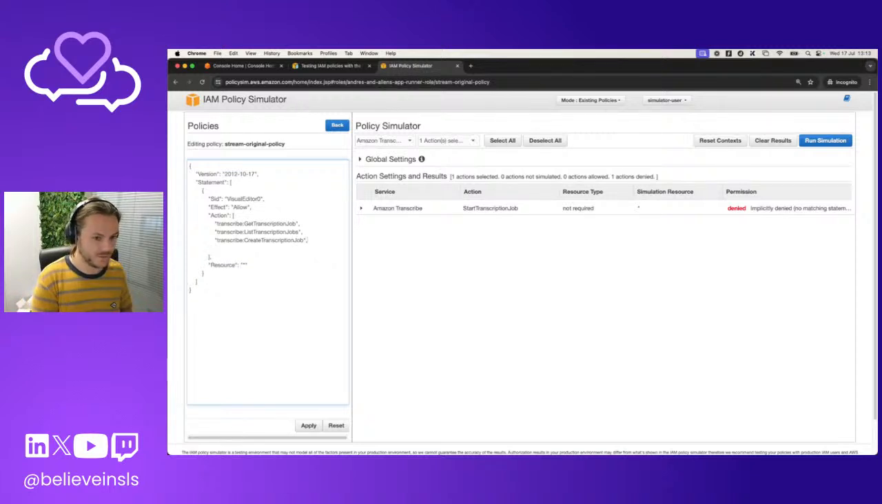But what we can do is we can add another action. Maybe let's put transcribe in there just to start with.